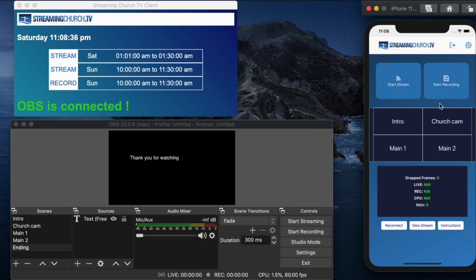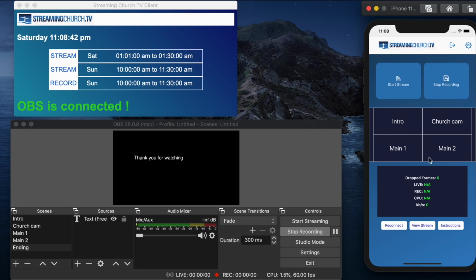And from here, you can also start and stop recording and streaming. So if I hit start recording here, it will update on OBS itself. And it works both ways, so if you stop the stream on OBS, it will update on the app as well. Same thing for starting the stream.